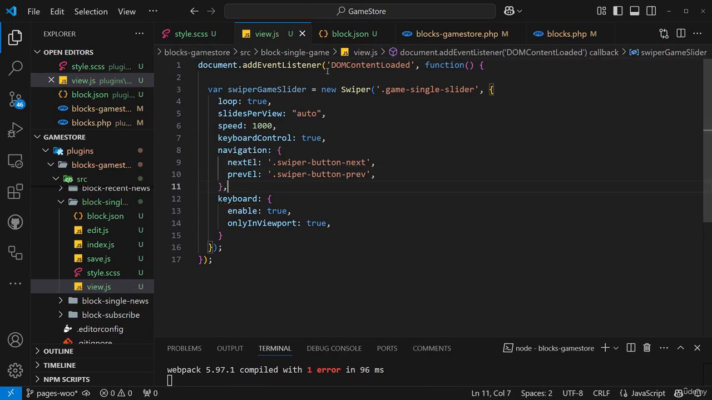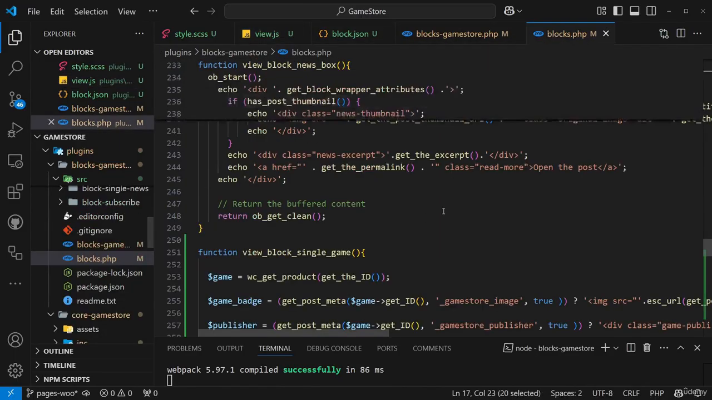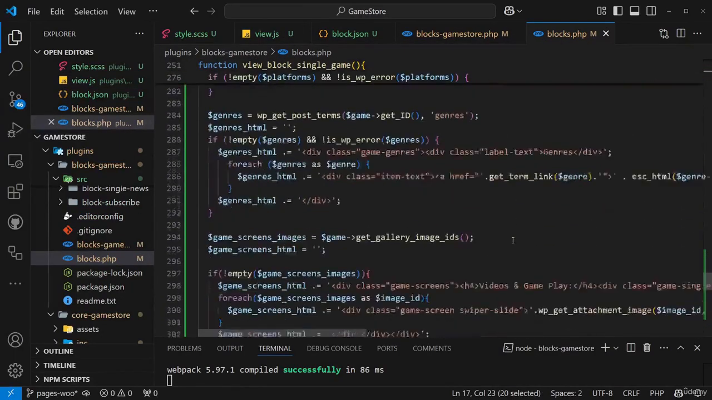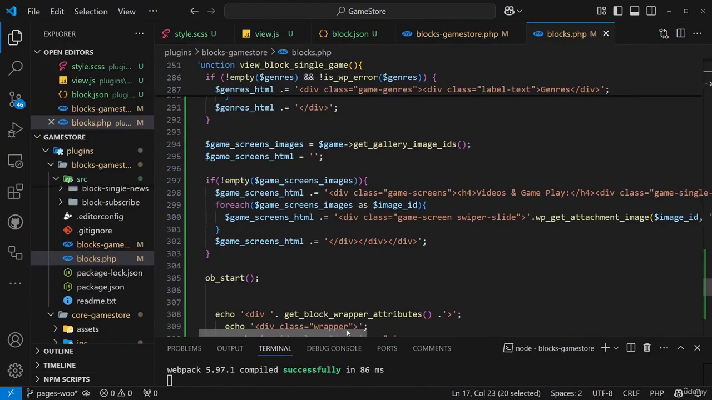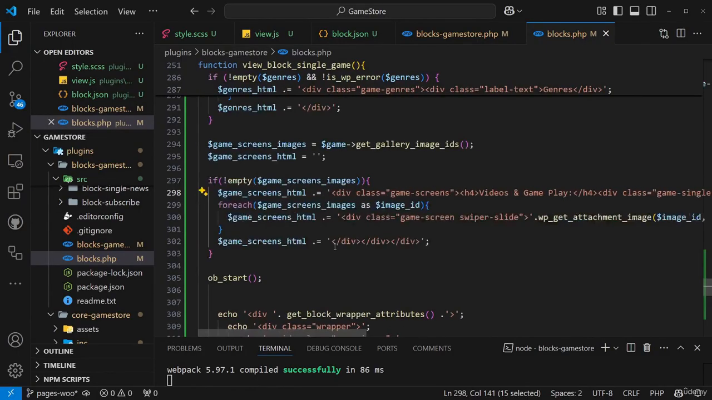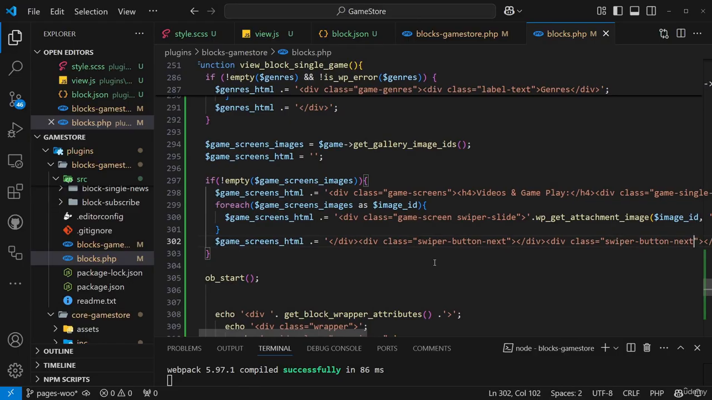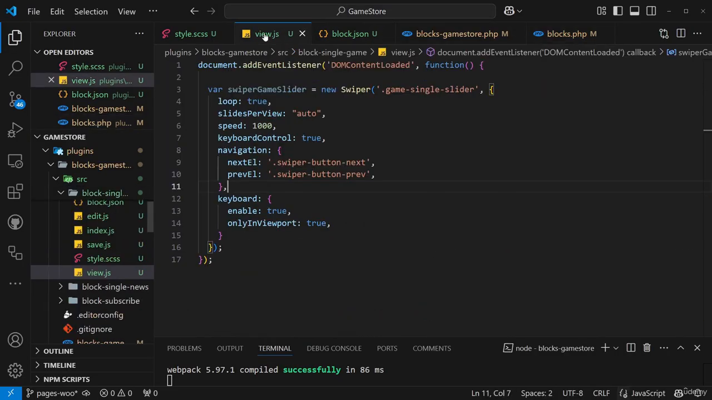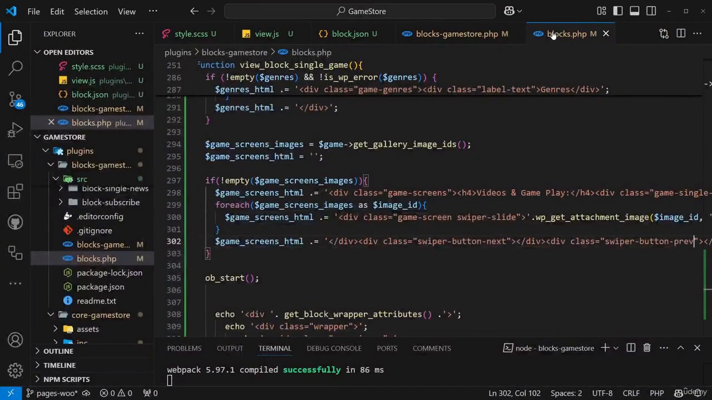Don't forget, we must have them in our markup. So once again, let's go to where we have the slider outside the wrapper. So we close the wrapper. After this div here we have swiper next and a div with the class swiper ref. Let me test it for now.